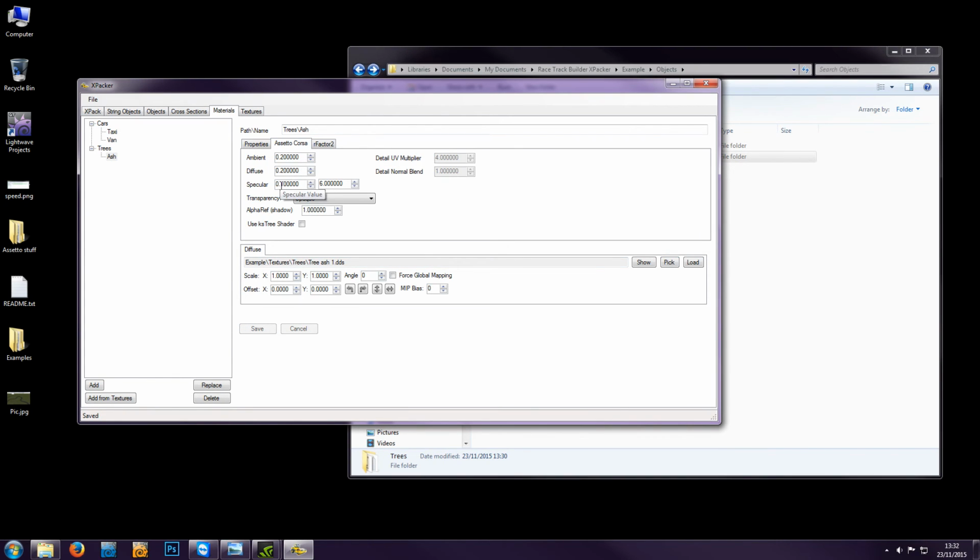Now for trees, you want it a lot different. You want it 0.001 and 0.001. The transparency alpha test 0.5, and use KS tree shader instead of the standard KS per pixel map. Now you can alter these values quite happily. Like I said, these are the exact same material settings you'll encounter in KS Editor. It just means that it'll alter the appearance in Racetrack Builder when you see them.